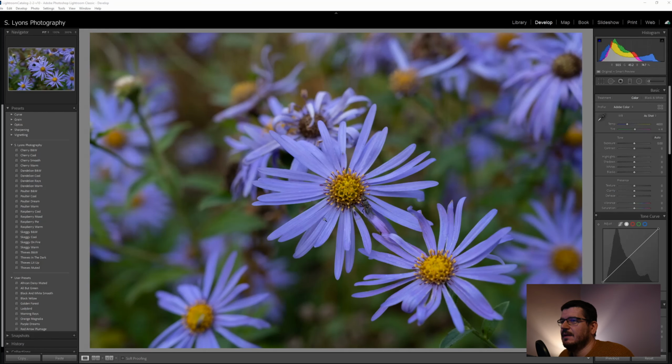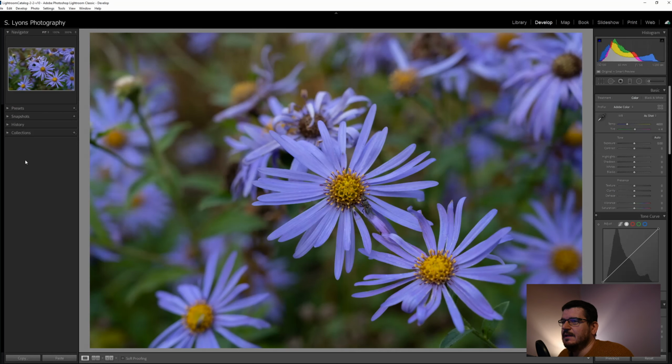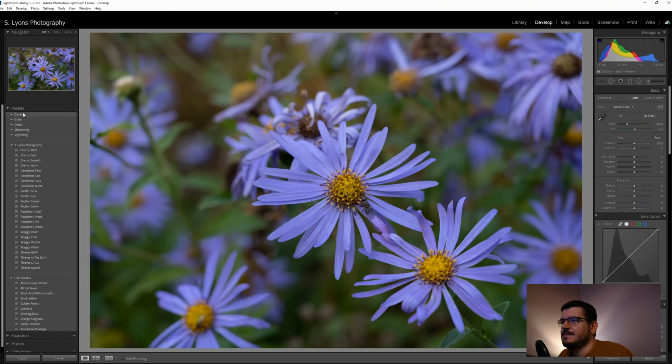So inside the develop module inside Lightroom, you'll see on the left hand side there is an option for presets. So right at the top, if it's not open, you can expand it. And what we have here is some presets that I've created earlier. So generally, if I bring in a new photo into Lightroom, this is where I'll always go first, just to get an idea of how this looks.